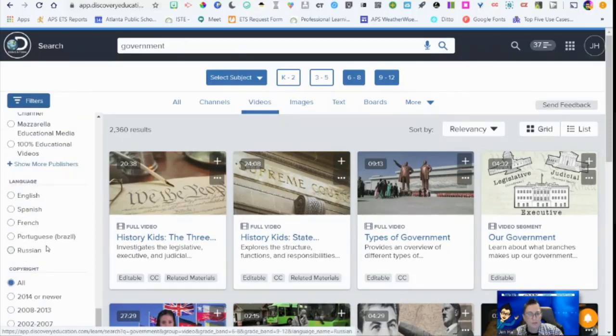language. So this is important because I know some of the foreign language teachers have hopped on, some Spanish teachers, as well as French teachers. So you can actually find resources in the language that you are teaching for world language teachers. So those are just ways that you can drill down and search for resources.